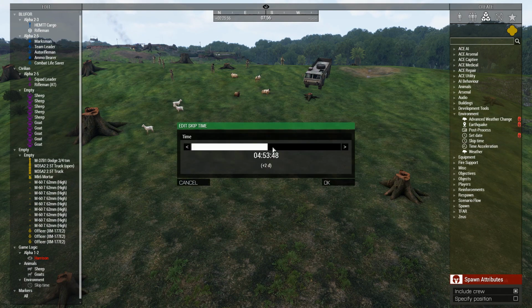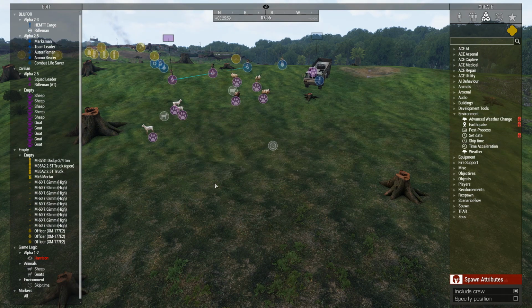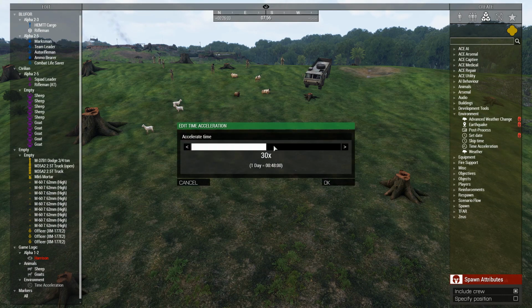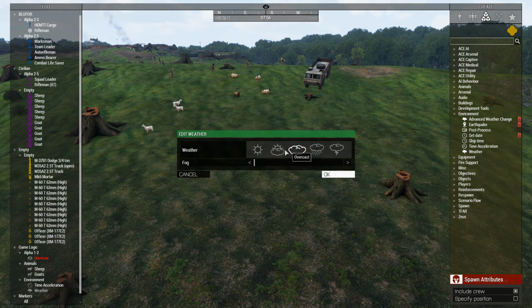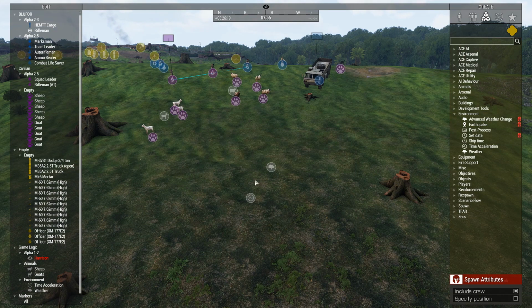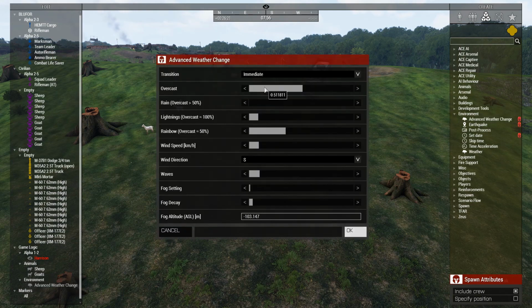Skip time, you just skip to whenever it is, and they'll get a message like, 2 days later or whatever. Time acceleration, how fast do you want the time to move? Do you want it to move so one day is 24 minutes or it's paused? Weather, you can change the weather like that, or there is a customizable weather feature, advanced weather change here.